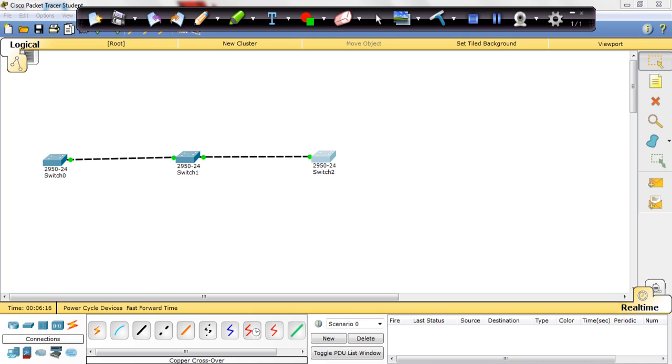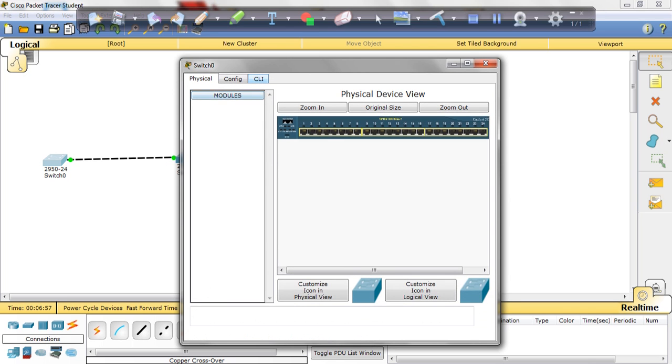So VTP allows you to designate one switch as the server and the others as the client. And once you do that, all your changes can be made in one switch and they'll populate in the other switches without you having to manually put all that information. You just have to maybe put the domain or something like that. Now, with VTP, there are three modes: server, client, and transparent. And I want to demonstrate all three of those modes with this lab. So let's get started. We're going to go to the first switch.